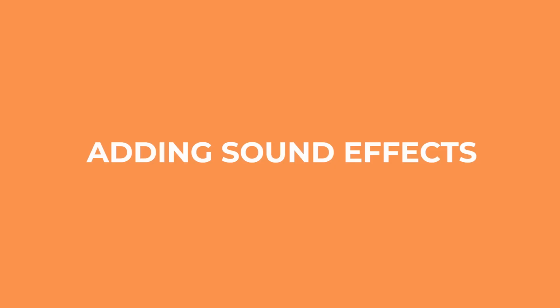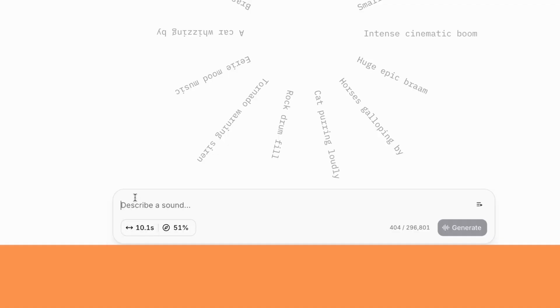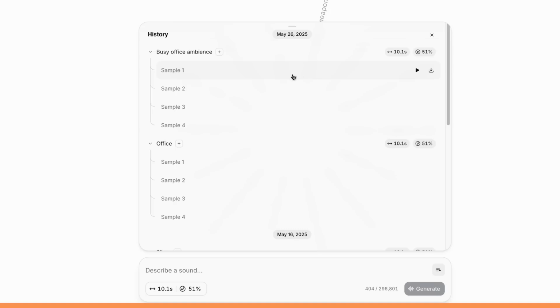Then if you want to add a little bit extra to the video, you can add some sound effects. Now going back to 11 Labs, they have an awesome sound effects tool. So you can just write in what kind of sound you want, you can choose the duration or leave it on auto, and they also have the prompt influence. I usually leave that around the middle. So here's some of my examples that I've done.